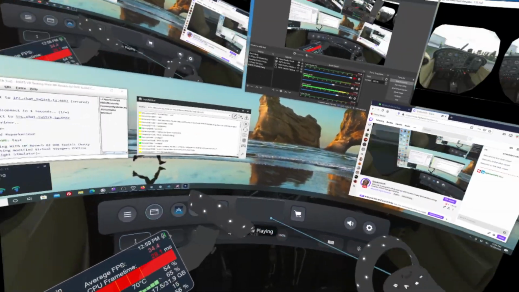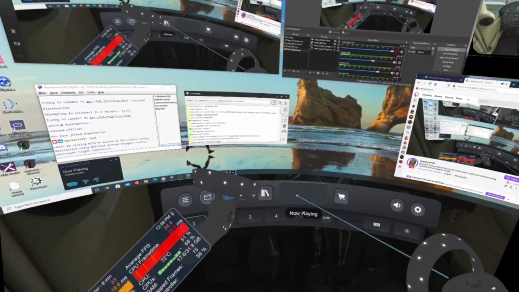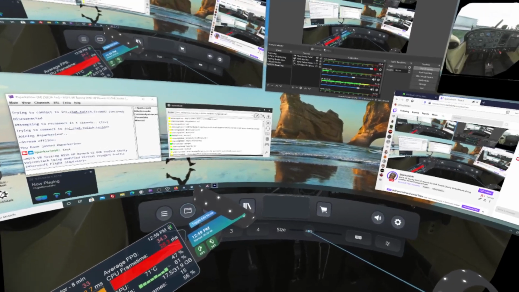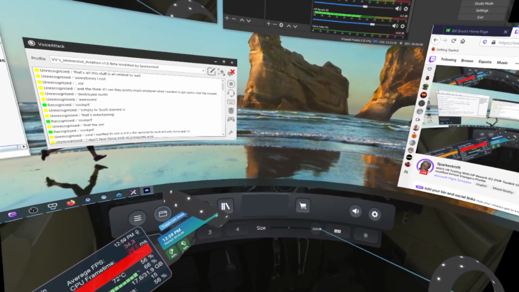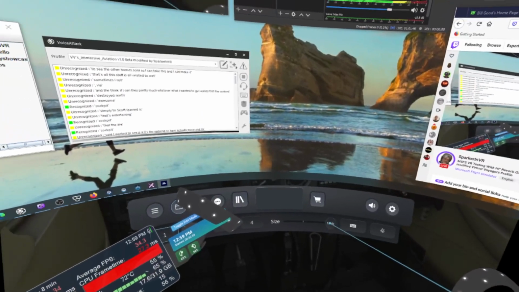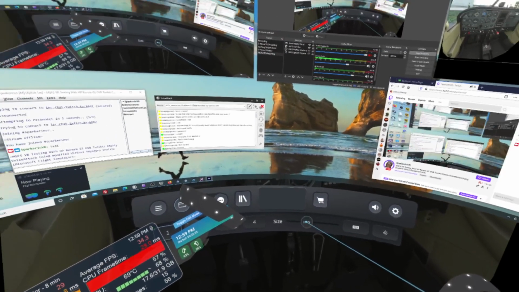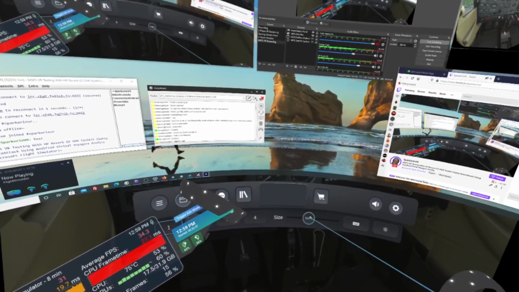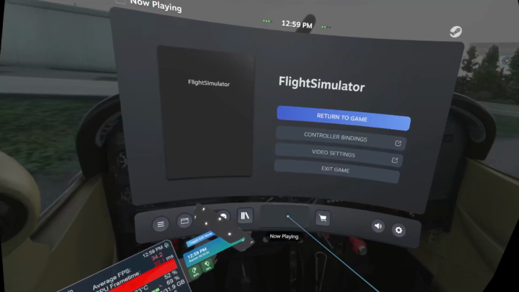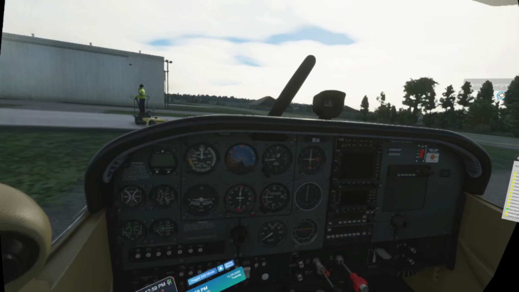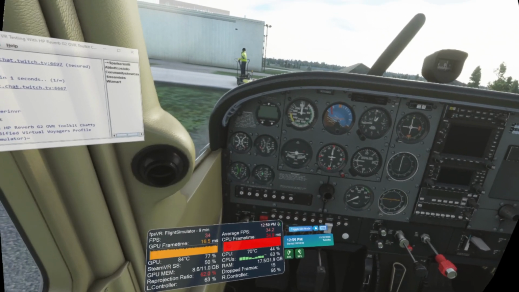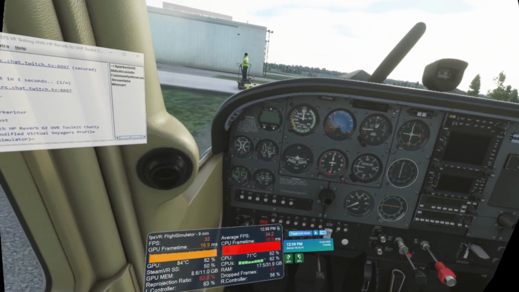Yeah, so all this stuff here is all related to SteamVR. So I can take this and make it pretty big. What's that, 150? Or I can make it down here to 100%. So let me go back in the game. But I can also do the same thing with OVR Toolkit.